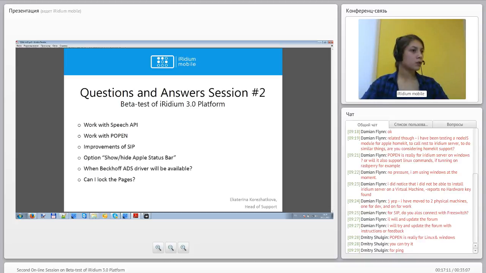And I have also got one question about pages you want to lock in iRidium 3.0. I'm not sure that I understand this question correctly. We have got it on our Q&A form. I think you mean you want to lock the page for some users or for some communication mode with your equipment.